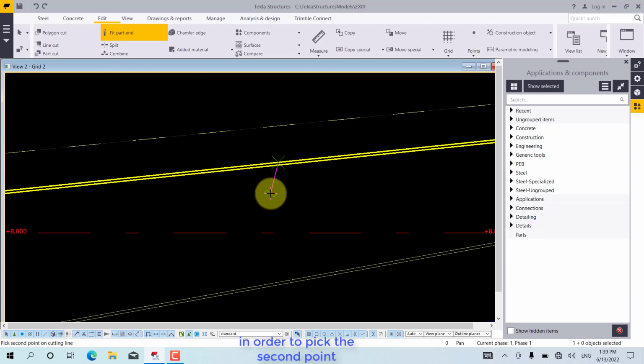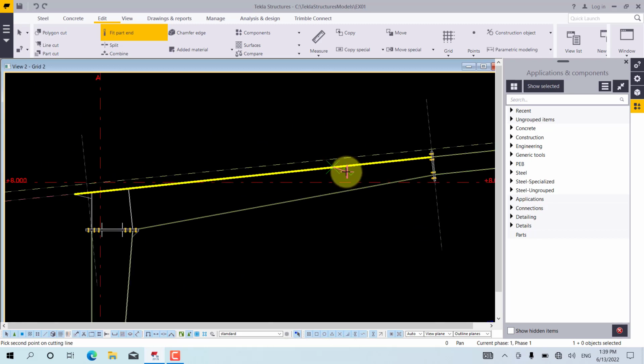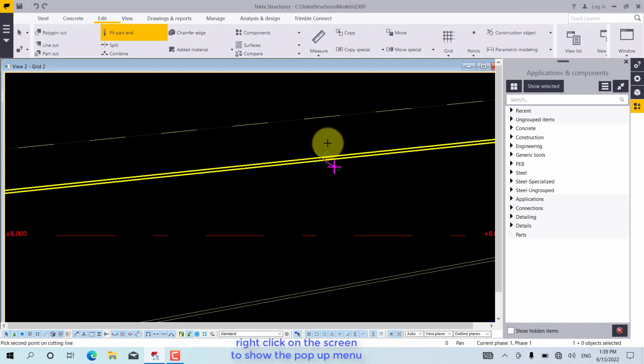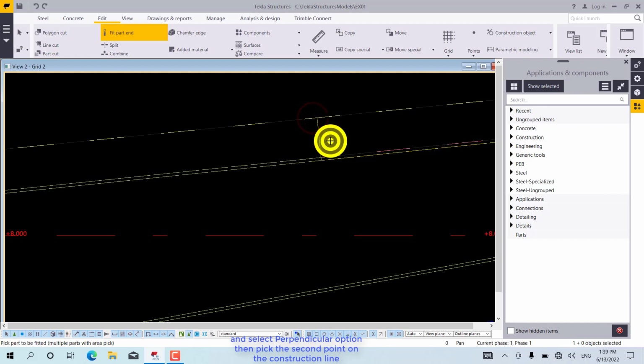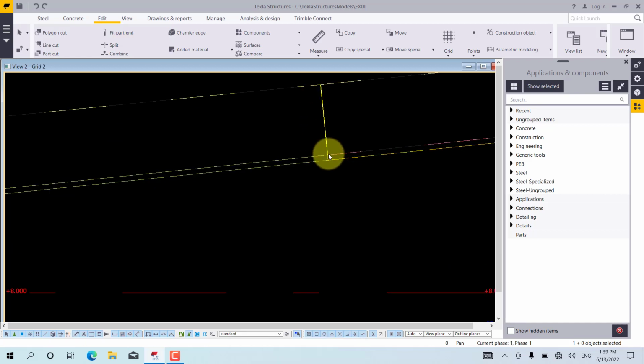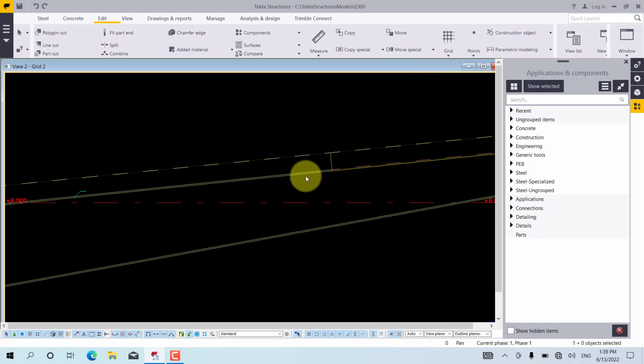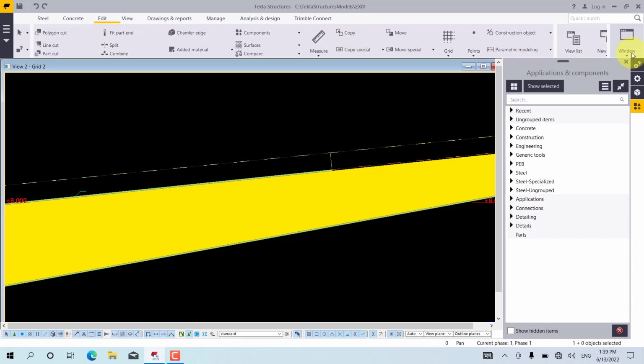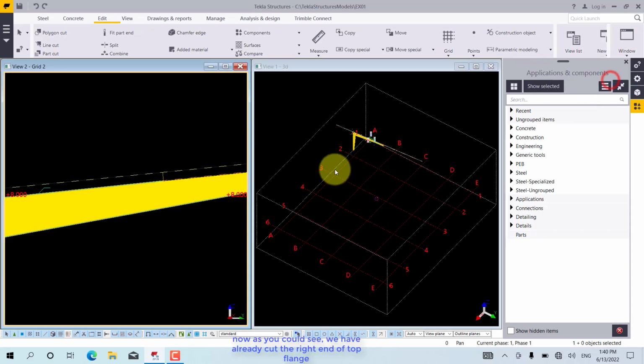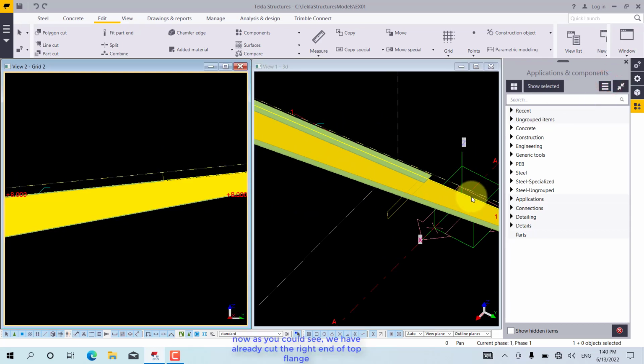In order to pick the second point, right-click on the screen to show the pop-up menu, and select the Perpendicular option, then pick the second point on the construction line. Now, as you can see, we have already cut the right end of the top flange.